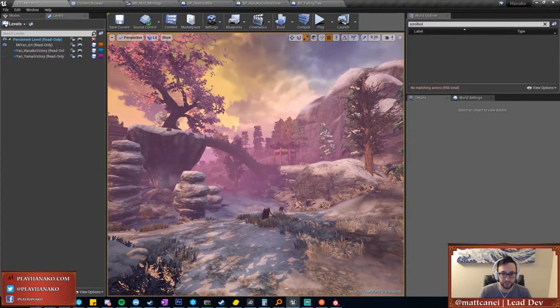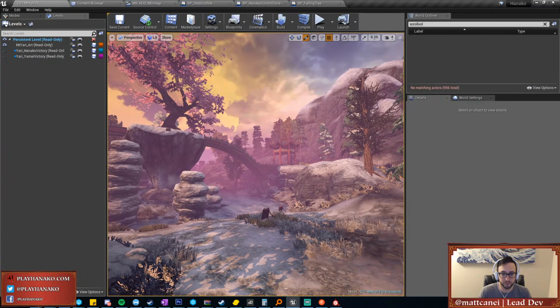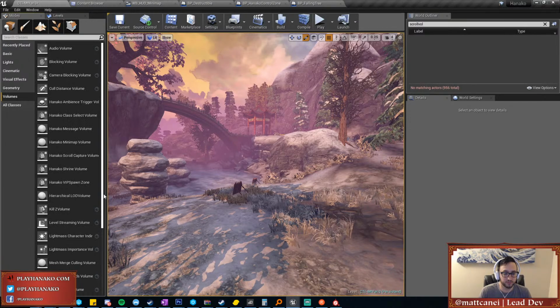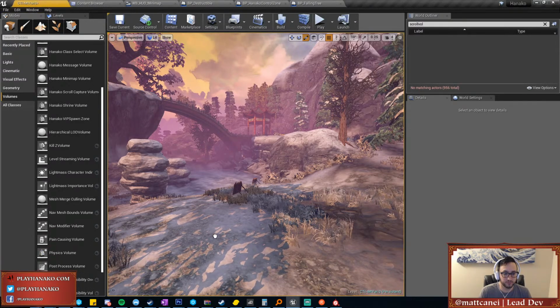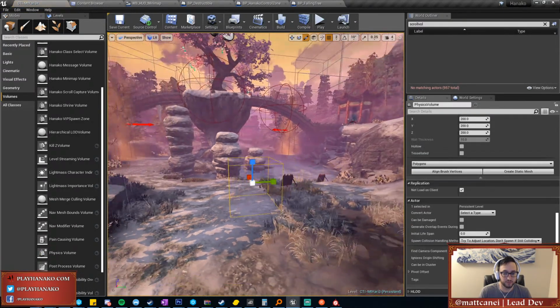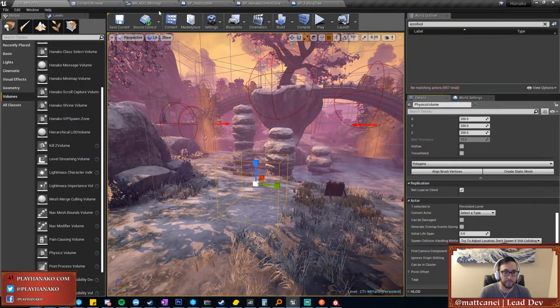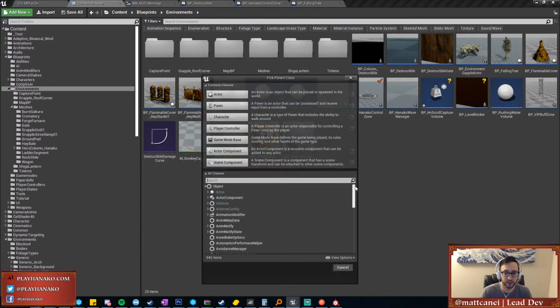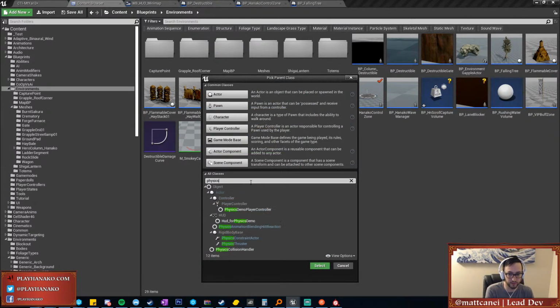Wait, can you just drop a physics volume in the map right now? Is that blueprintable? Can you blueprint a physics volume? Oh, I believe that I can. I'll try. Let's see. Looks like I can't. That's strange.